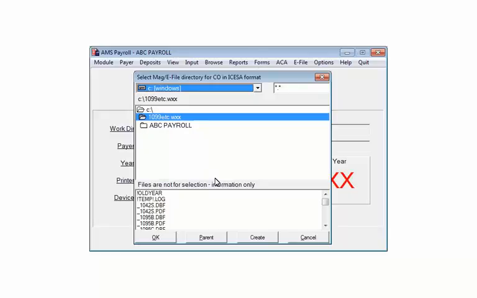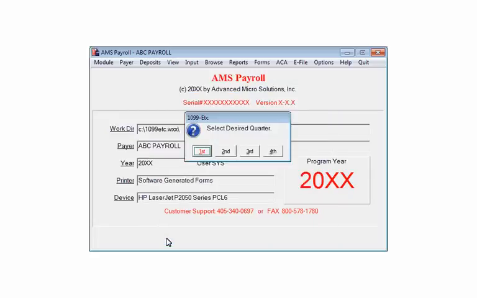Select the directory where the file will be created. The default directory is the program directory. If it is changed, please make a note of the new location. Click OK. Select the quarter.